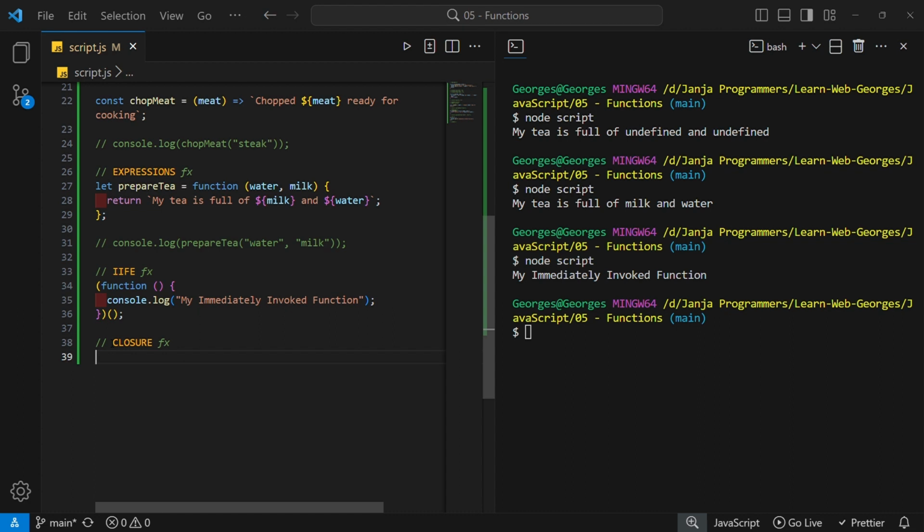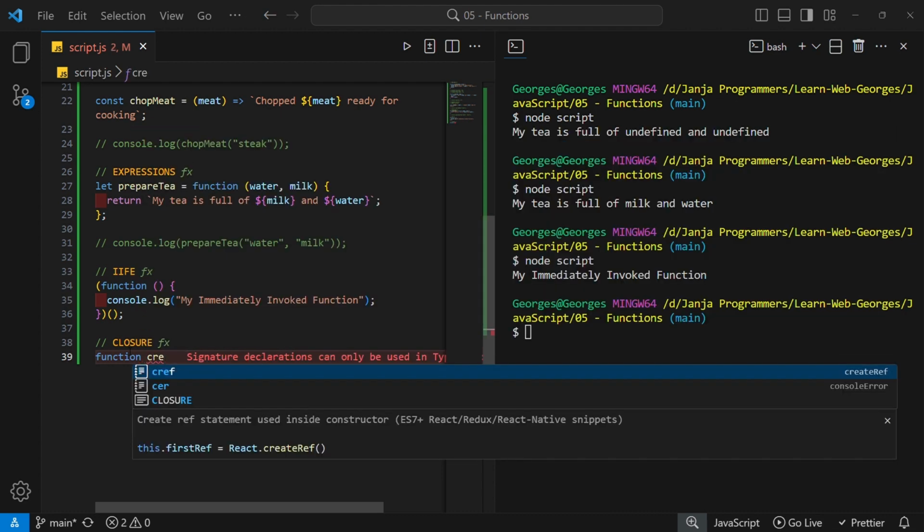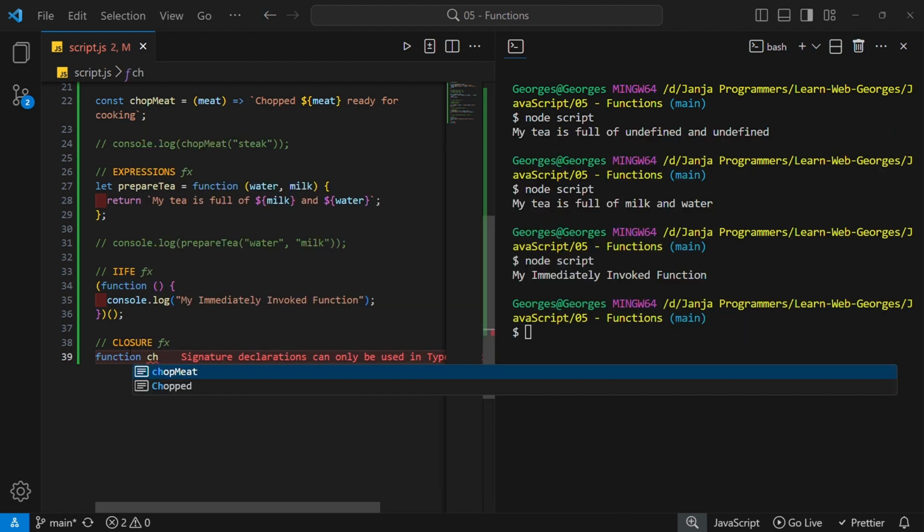So now let's define this closure function. Let's say, for example, a function chopPepper. I believe we can use a function chopPepper. So let's just define it. So function chopPepper.